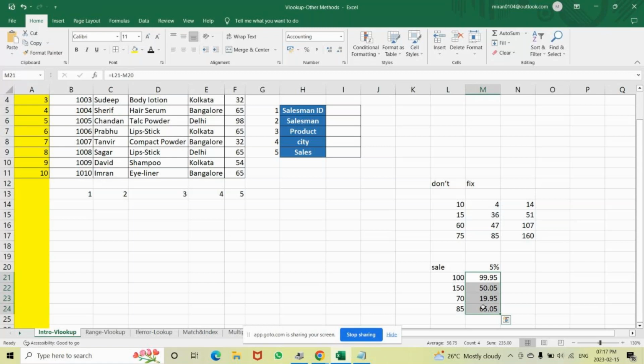So what I will do: equals 100 minus, I'll select this cell where I have the discount. Now we will fix the cell F4, enter. Now I'll make this into a value. Let me drag this. Now see, the values are changing. The 5% discount is fixed. M20, here also it is fixed. So all these things I'll change to amount.